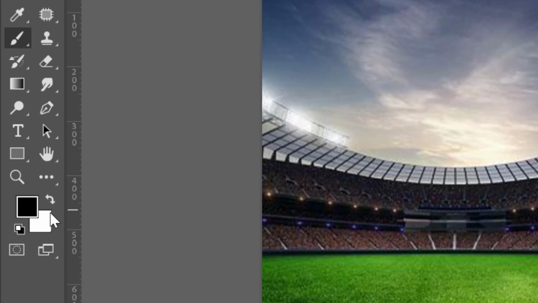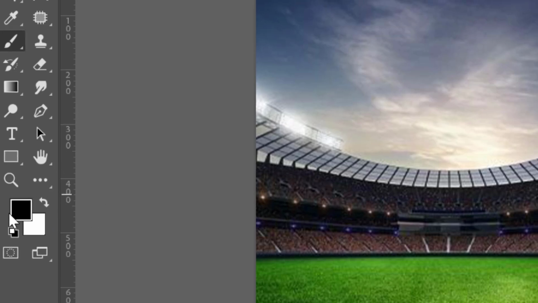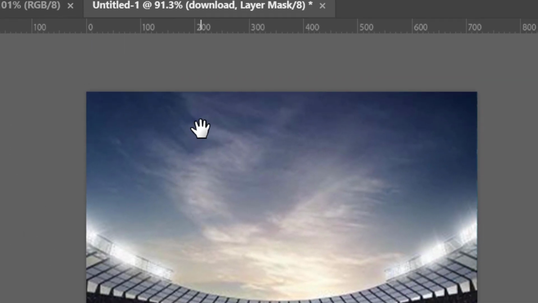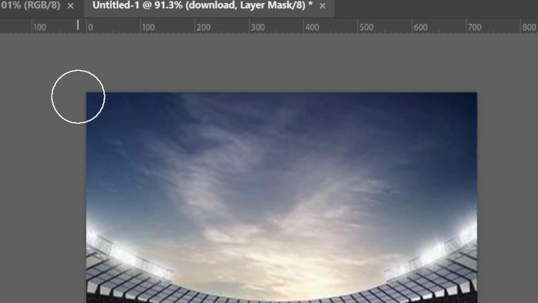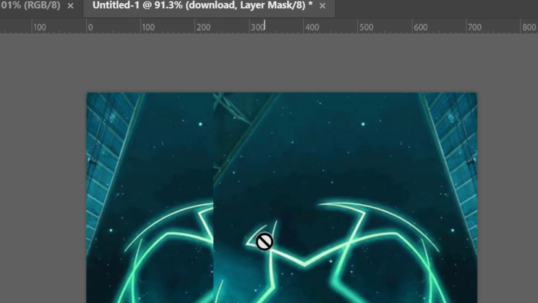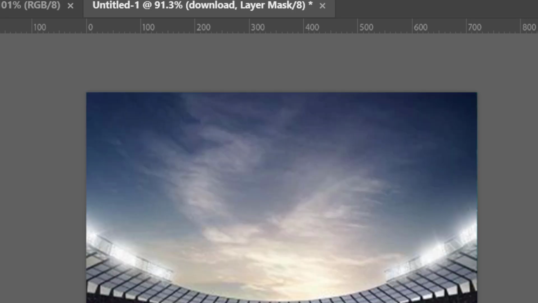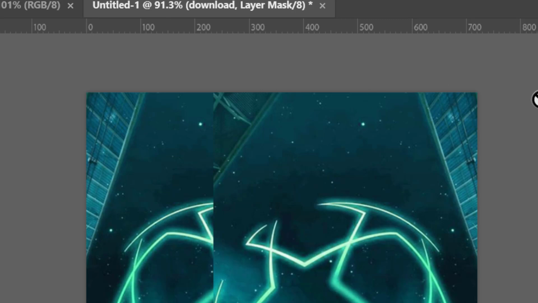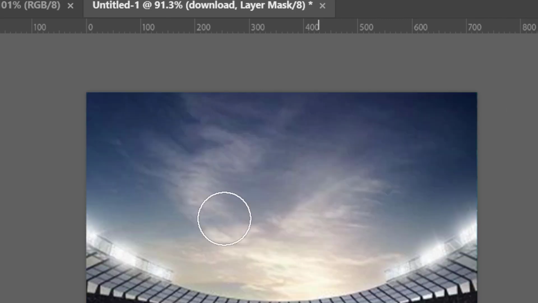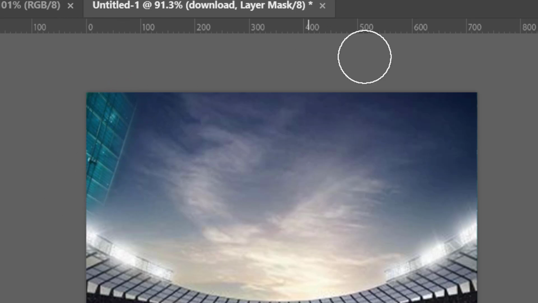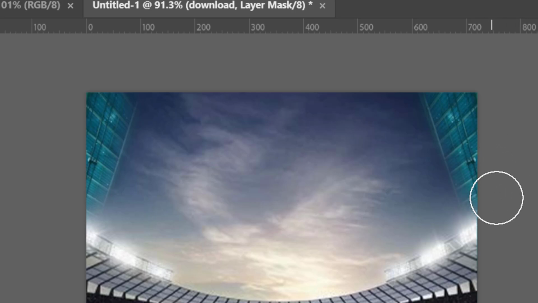Now we are going to paint black on the mask. It's going to make that part invisible so that the back picture can reveal, right? So you see we have this picture, so we are going to reveal some part of it. We just want this part. So what we do is paint black to reveal it like that. Then do the same here to reveal like that.